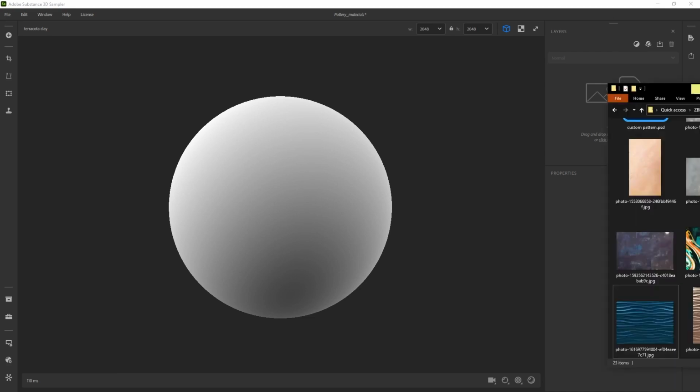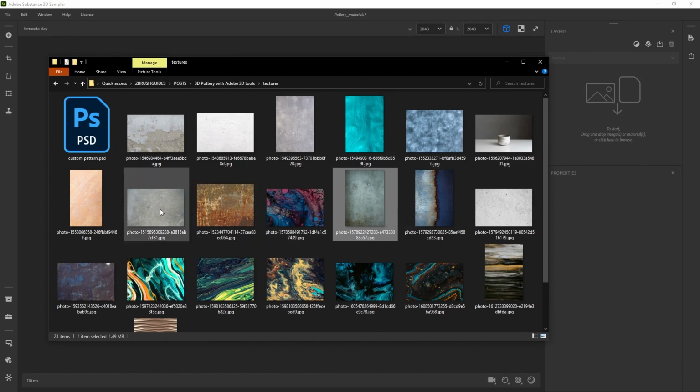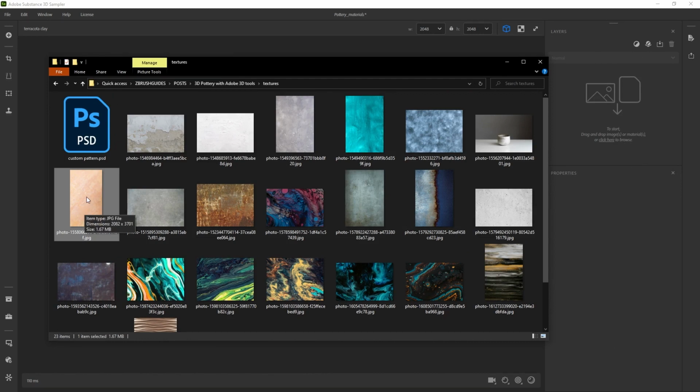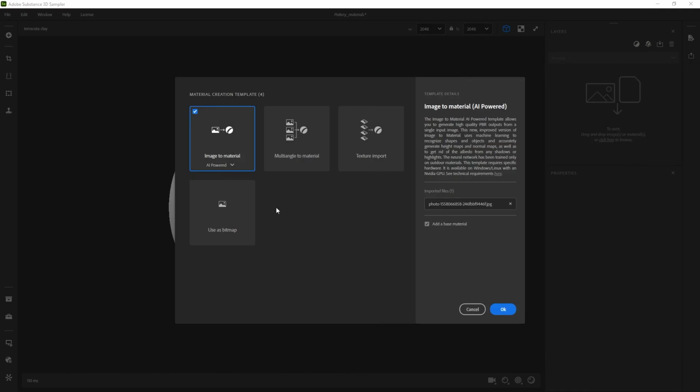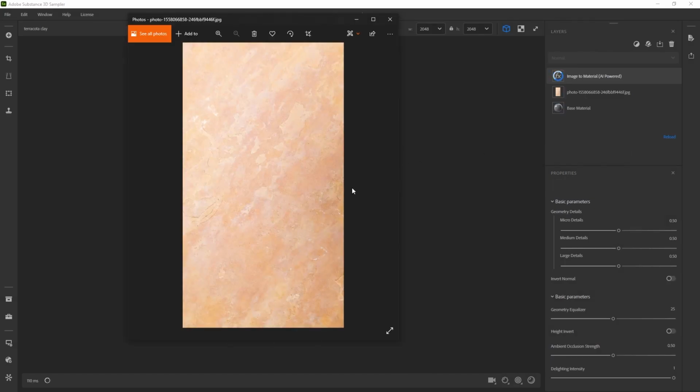So I have a bunch of images in here that I've collected. So I think we've used this one before. So now I'm gonna use something like this, or even this one might be interesting. Yeah, let's go ahead and use this as a starting point. Again, you can use anything that you like. So I'm gonna use this, drop it in there, select image to material. Perfect.